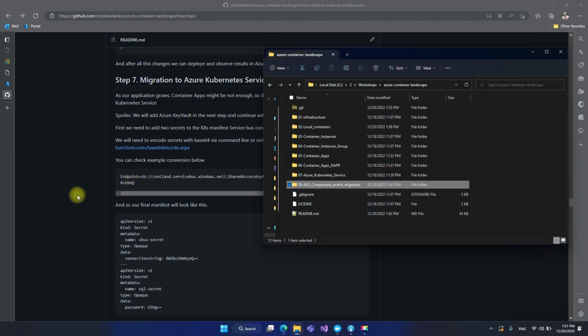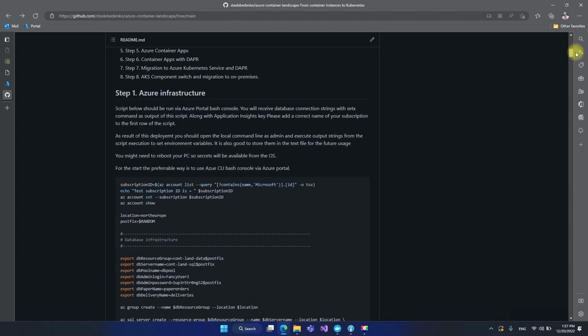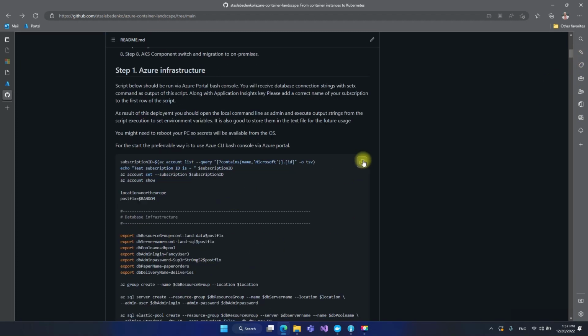Step number one is the infrastructure. The easiest way to deploy our infrastructure is to just copy paste it from GitHub. But one important note: as you can see, I'm getting the subscription ID by querying the name of the subscription. My subscription name contains the name Microsoft. So essentially, I'm checking if it's the correct one, and then doing the az account show.